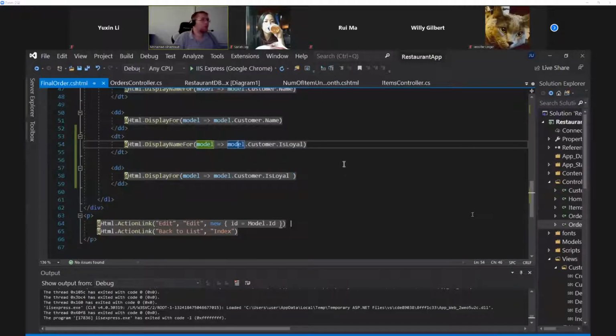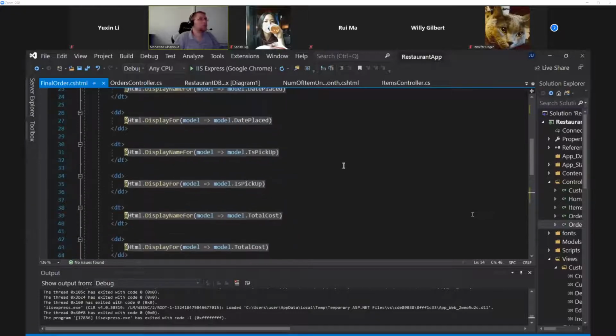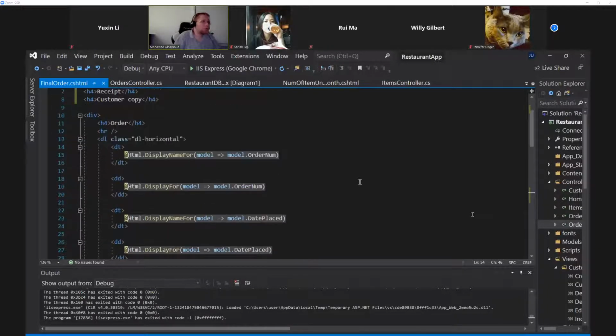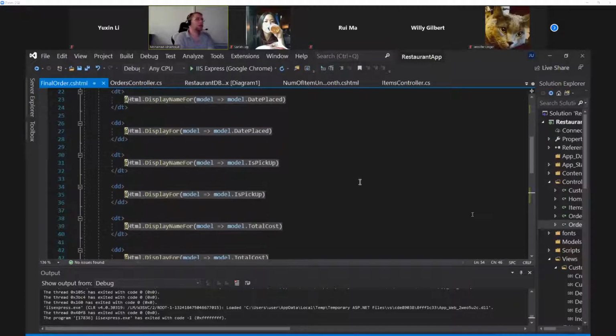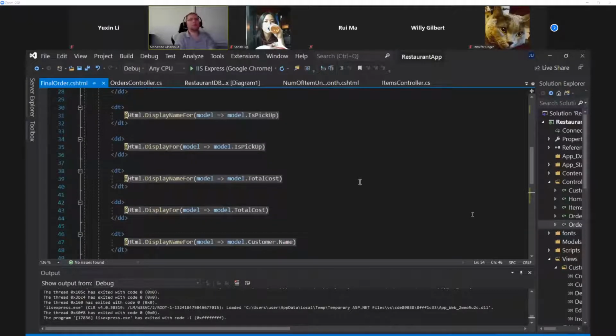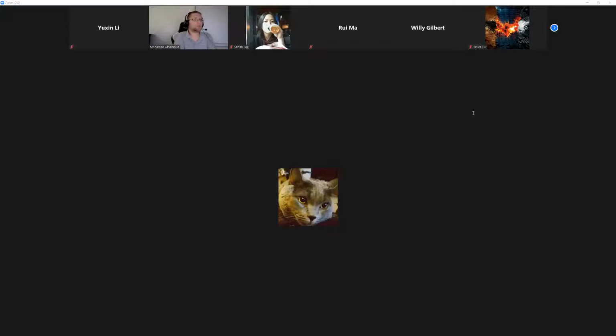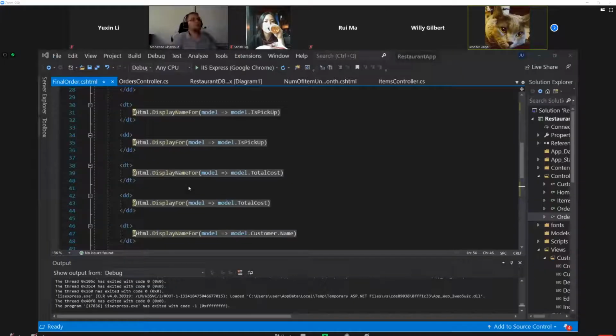So what are you showing here? Can you go up? So you are receiving an order and you are showing order number, date placed. Do you have any order in your database that you can show us? It would be better to see it in a web browser. You stopped sharing. I just have to read. Okay.